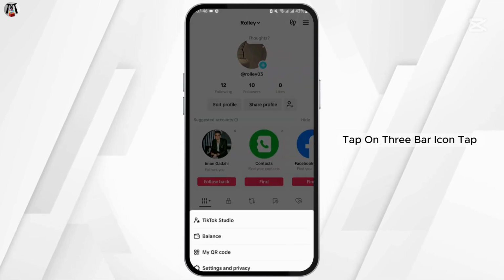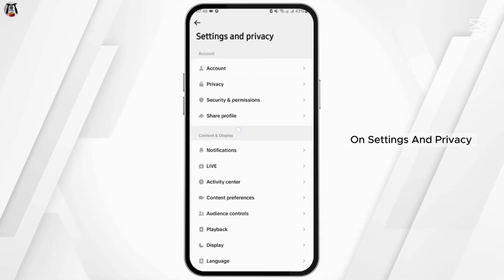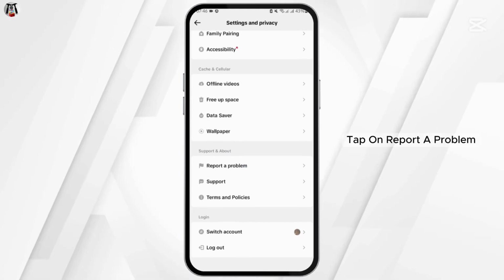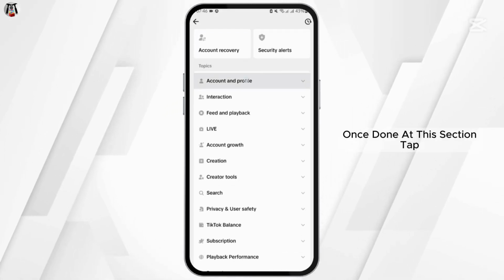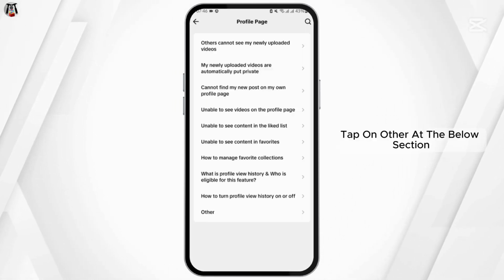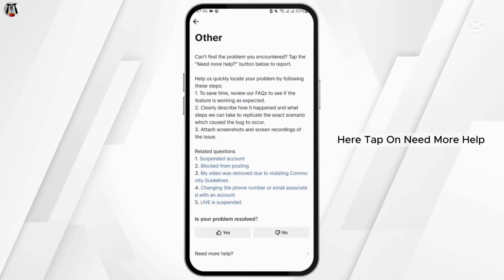Tap on 3-bar icon, tap on settings and privacy. Scroll all the way below and under support and about, tap on report a problem. Once done, at this section, tap on Account and Profile, then tap on Profile Page. Tap on Other at the below section. Here tap on Need More Help.